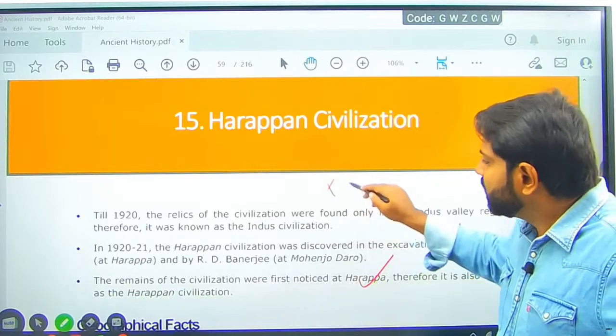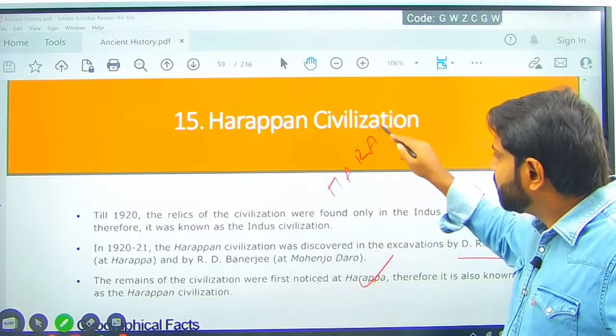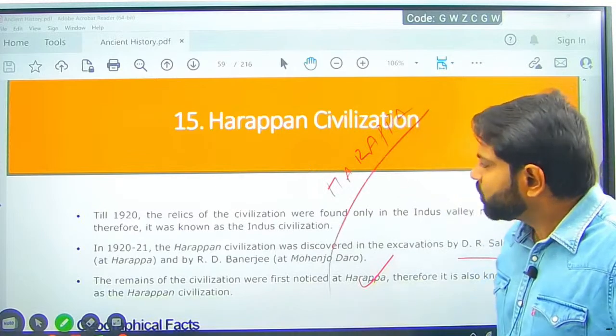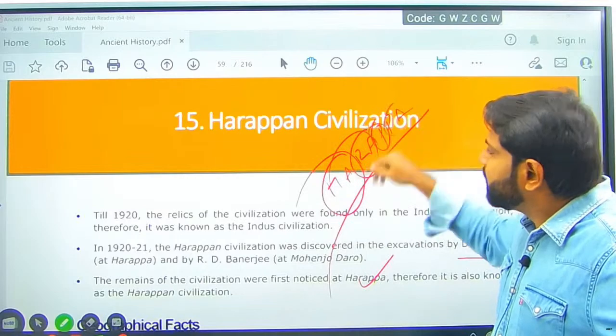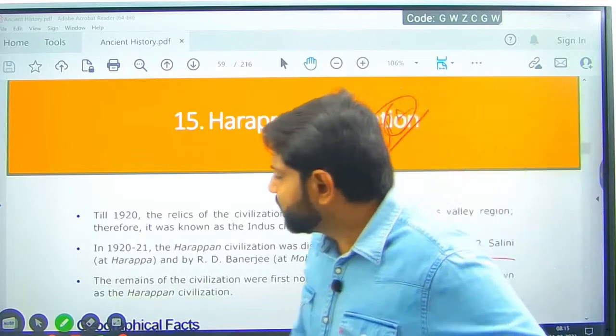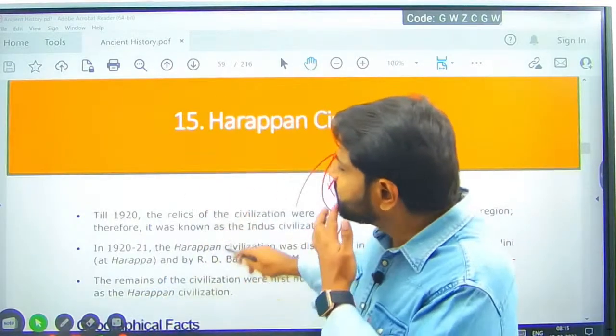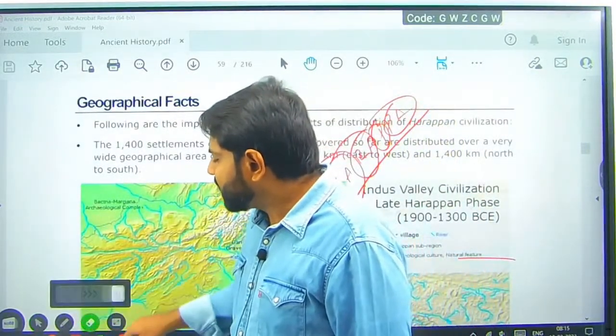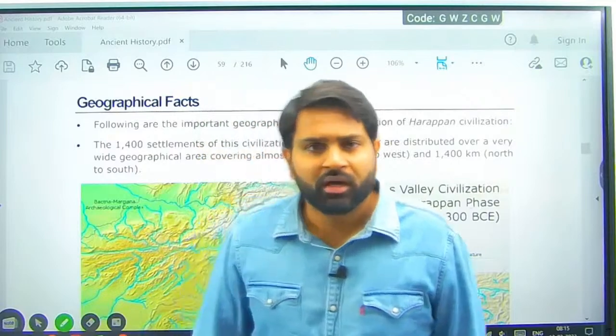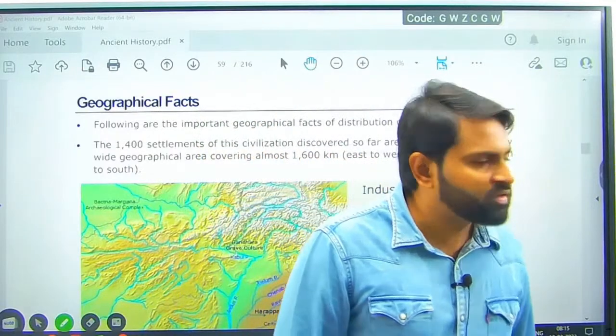I gave you a clear indication about Harappa to tell you the geographical location: Harappa, Ravi, Punjab, Pakistan. This is the geographical location of Harappa, but this is one of the important cities. But the first fact identified there, the first traces were found there, because of which we call it Harappan civilization.